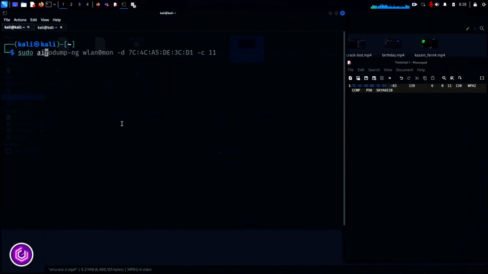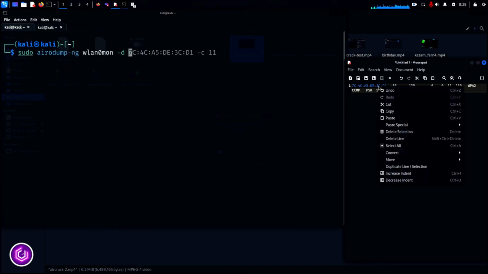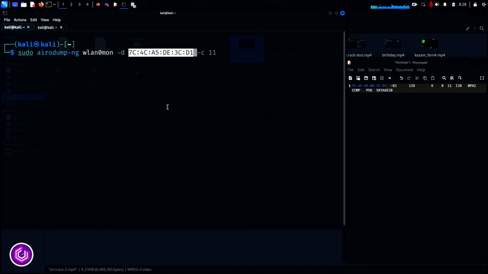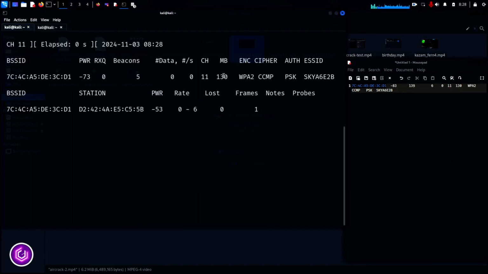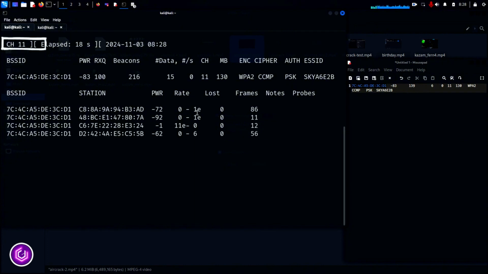By taking this a stage further, we specify the channel we wish to filter on, using the -c flag. From the previous output, we found out that my ESSID was transmitting on channel 11, so I have typed -c 11. This just makes the sniffing of packets more focused, as airodump no longer has to cycle through all of the channels. Instead, we only see channel 11 and connected devices.